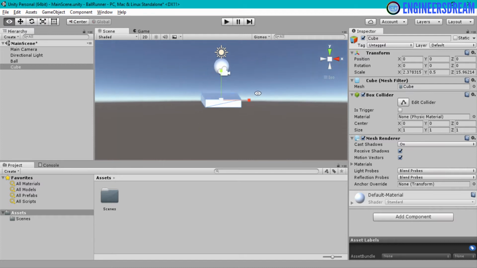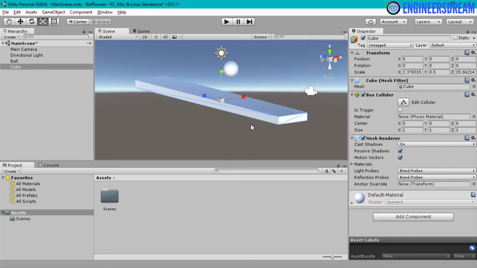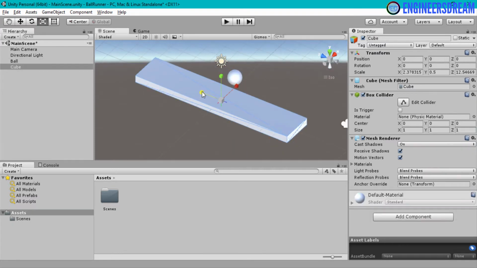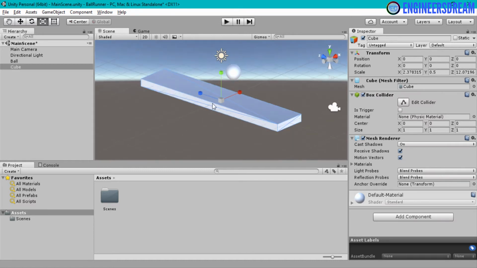I think this is perfect. Yeah, I think this much is perfect. This much scale is good for me. And I think the scale of Z is a little too big, so I'll reduce the scale of Z. I'll reduce it a little bit more. Okay, I think this looks good. Now, this is like the starting part of a game, and we will duplicate this cube multiple times so that we get our entire path.